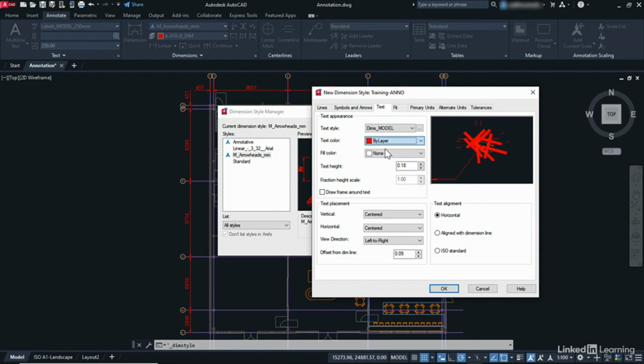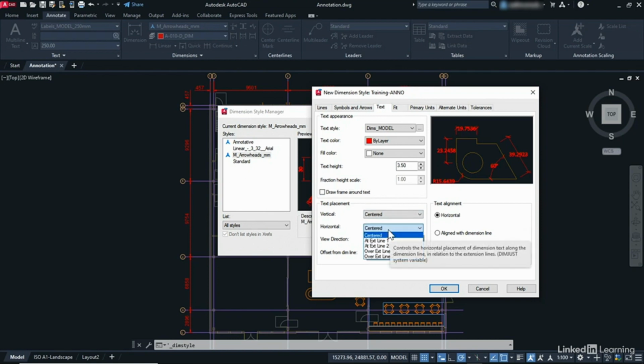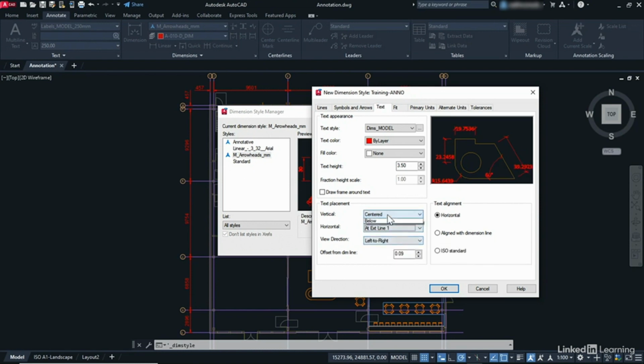Text color, again, by layer. Fill color, we're not going to have a fill color, but the text height itself, that's going to be 3.5 millimeters again. And when I tab now, can you see everything's starting to come out in the wash? It's beginning to look a lot more sensible. I can draw a frame around the text in the dimensions if I wanted to, but I'm not going to. Text placement, vertically, it's centered. Can you see that on each of the dimensions? Horizontally, though, I want that over an extension line or near an extension line like that. No. What I'm going to do is put it above the dimension line like that.